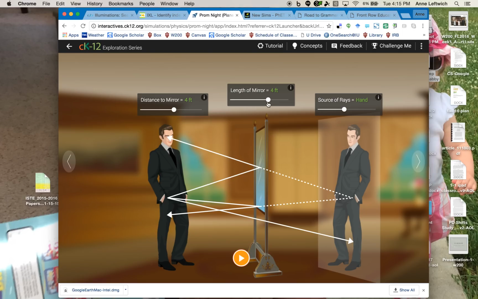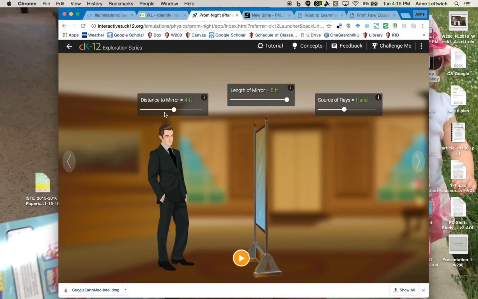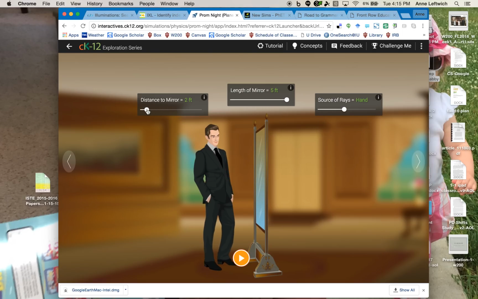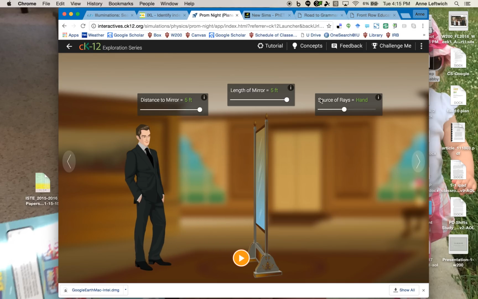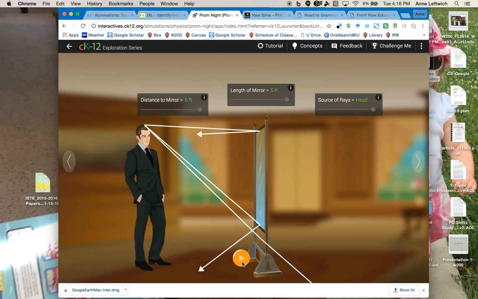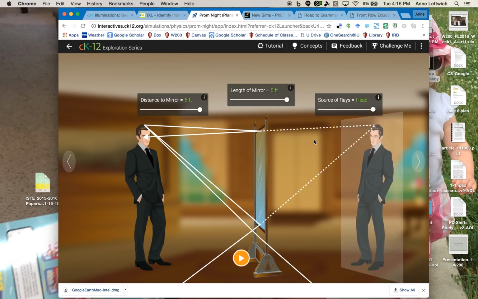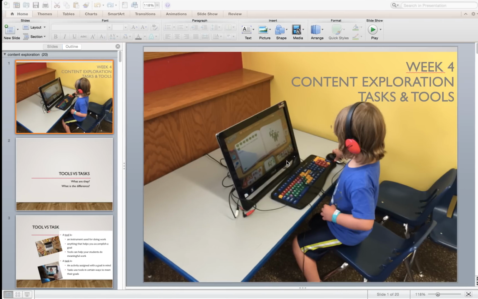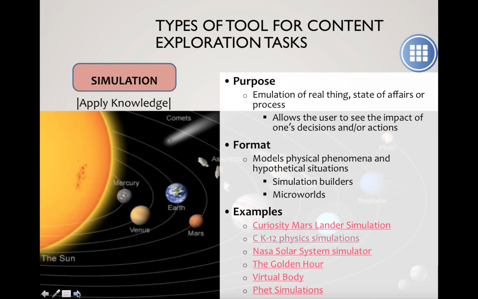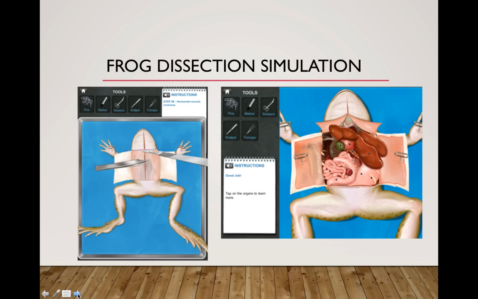Anyway, so you can go through the simulation and then you can change it so the length of the mirror is longer, distance from the mirror, say this far. Let's go to eyes. So now you can see what bounces back. All right, and then it shows you what it looks like on the other side. Okay, so that would be an example of a simulation. And lastly, this would be another example of a simulation.